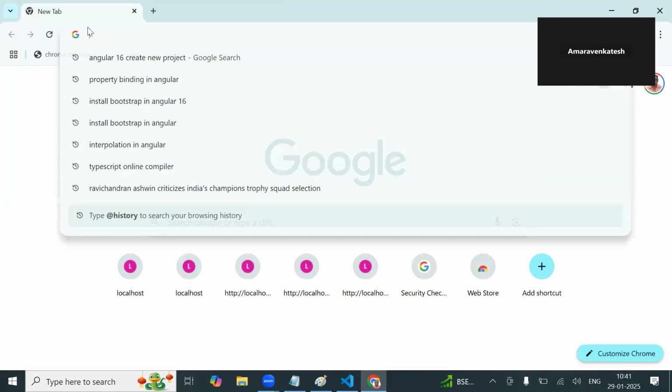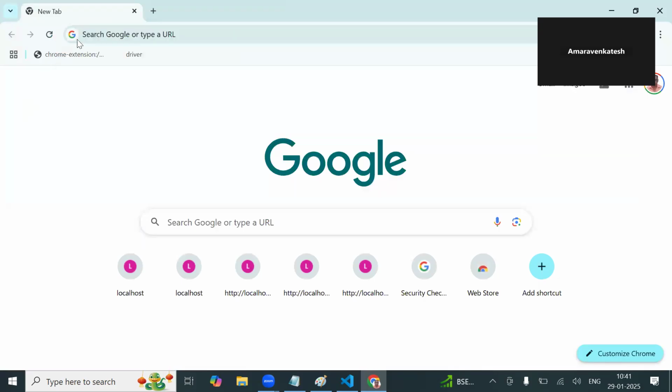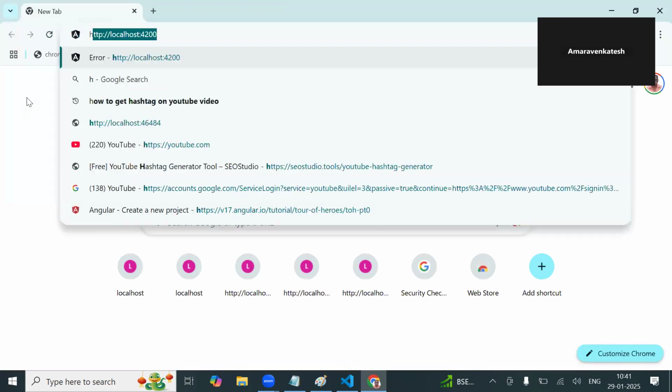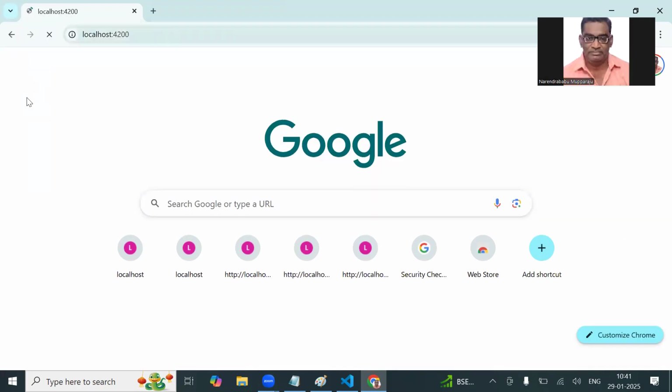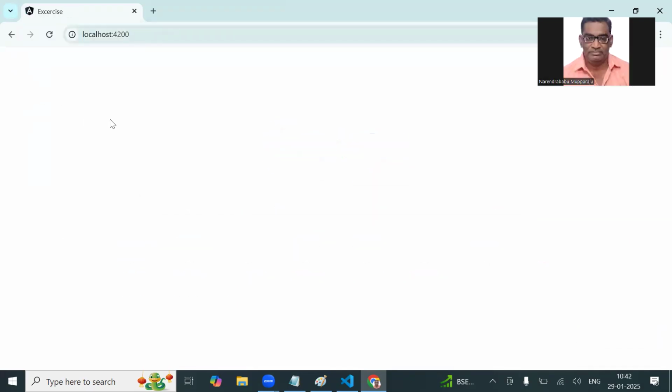Sir, small thing. If you mention ng serve -o, it will directly redirect to the browser. Yes, I know. ng serve --open. It automatically builds and that URL will be opened in your browser. I know that. Okay. So now come here.